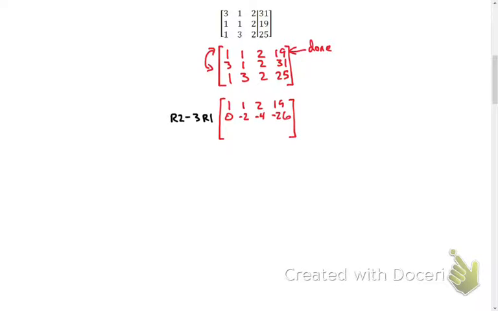All right, next I'm looking at this number right here. If I simply subtract row 1 from row 3, that becomes a 0. Pretty nice, no weird multiplying on that one. So I get a 0, a 2, a 0, and a 6. Pretty nice.